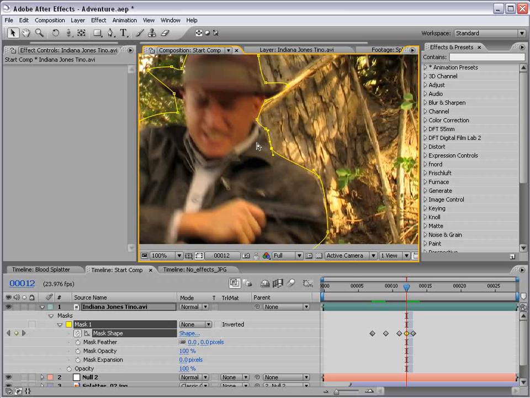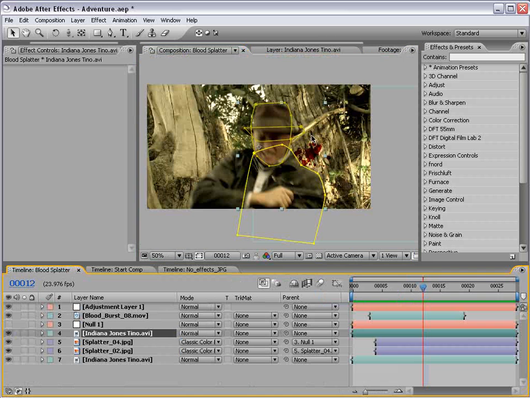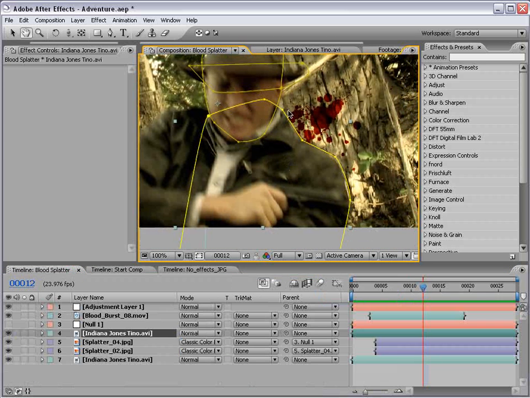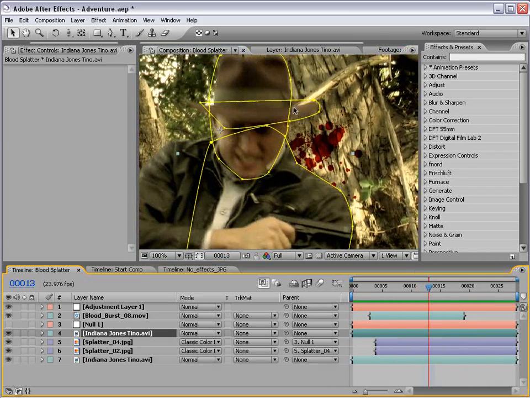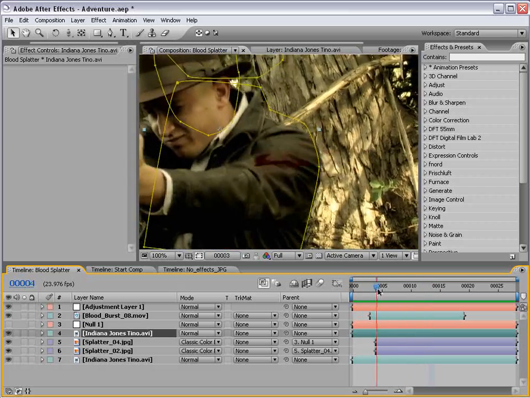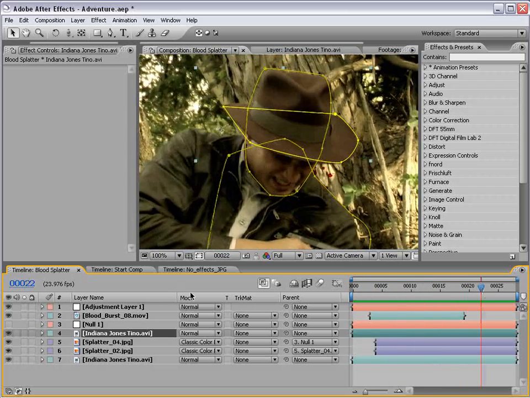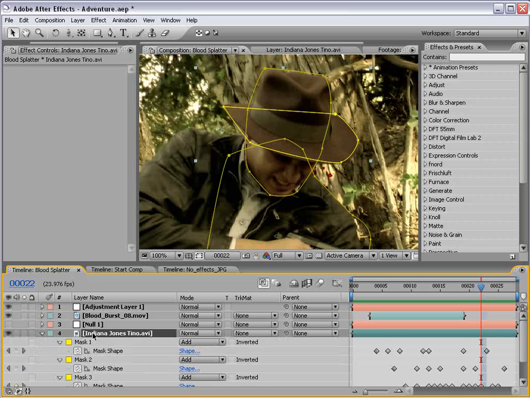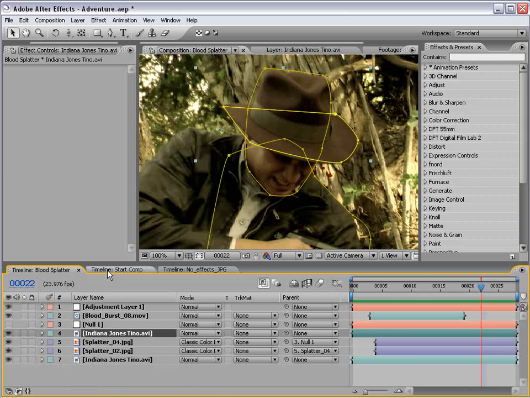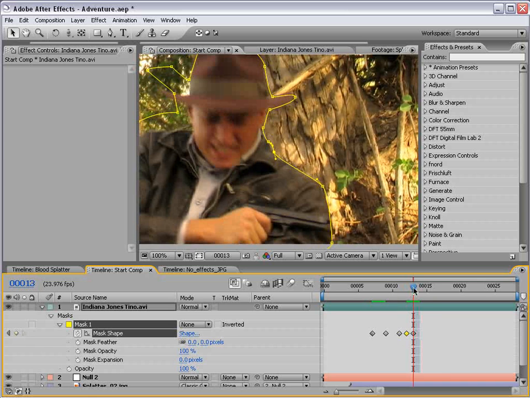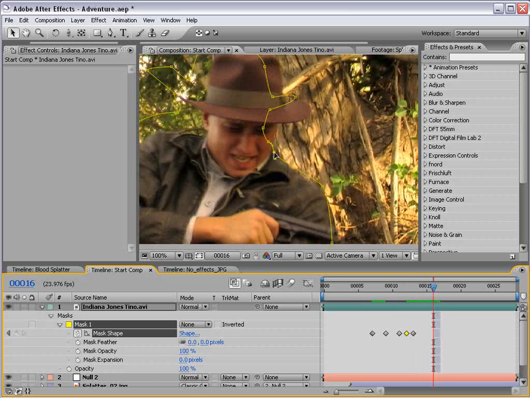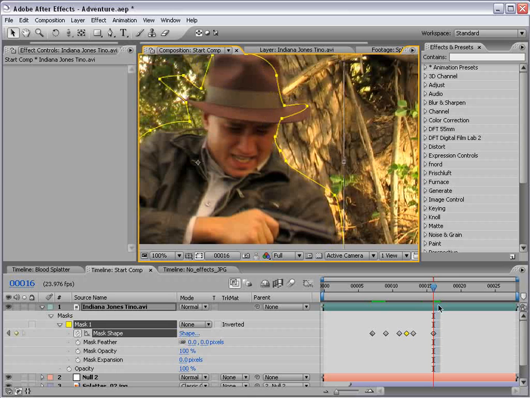If you know how to roto already, you will know that the best way to do it is to do parts of the body at once. So this is the original comp I did where the hat, the face, and the shoulder are sort of like separate masks that I animated. But I got lazy and just thought I'd do it in one. Anyway, basically go frame by frame or every couple of frames and animate this mask.